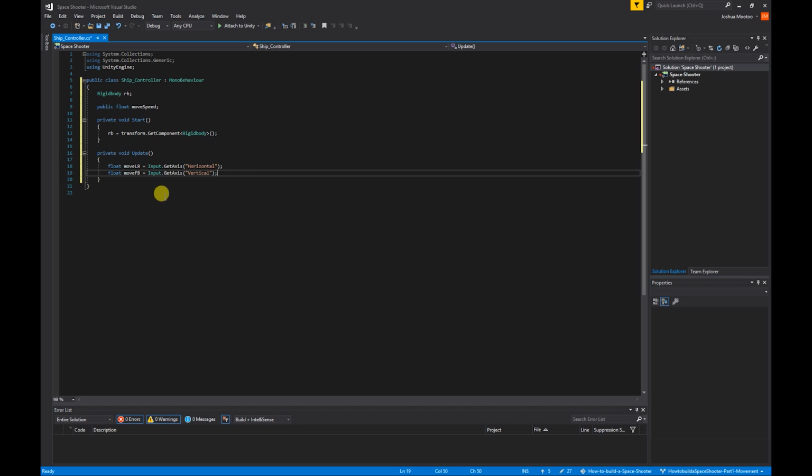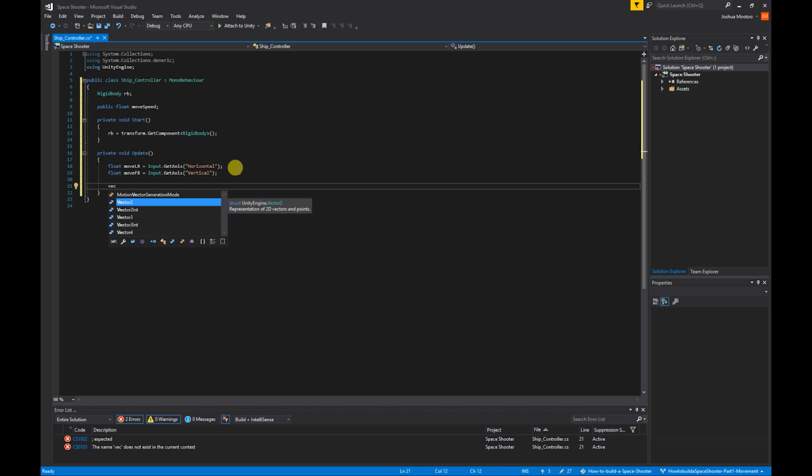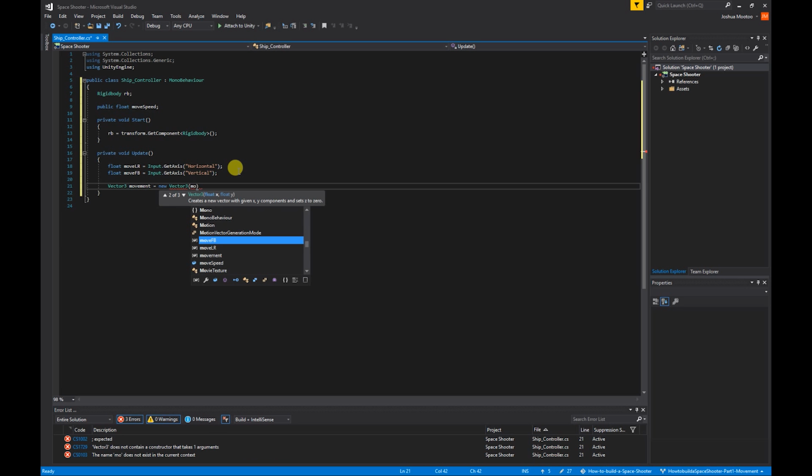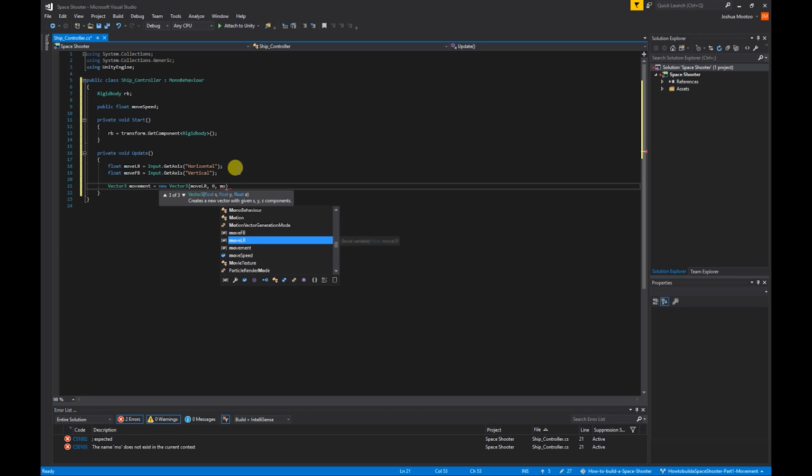So we've got our input controls. We now need to link those to the relevant axis. So I'm going to create a Vector3 and call it movement, and that's going to be equal to new Vector3, and in brackets our x-axis is going to be moveLR, our y-axis is going to be 0, and our z-axis is going to be moveFB.